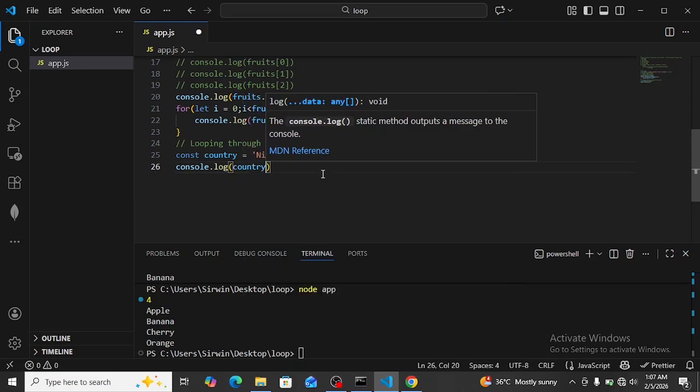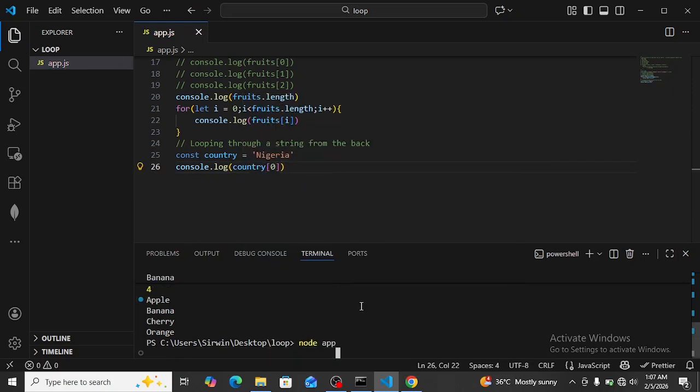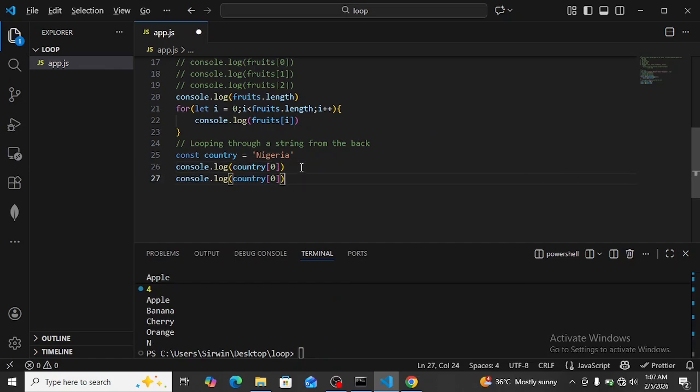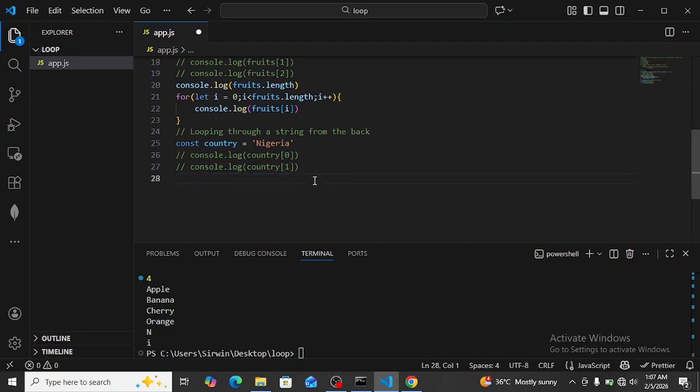Country, we put 0 here, is getting N. So if you put 1, you're getting I. So it is an array. It sees a string as an array, a collection. Let me comment that. So real quick, we want to start looping from the last index, which is the last letter.